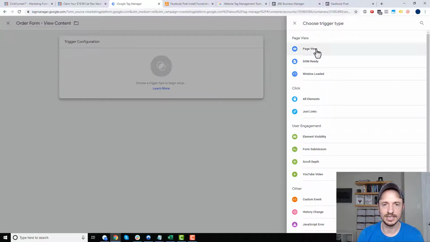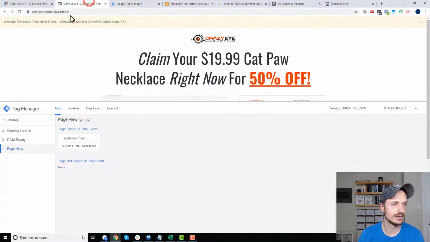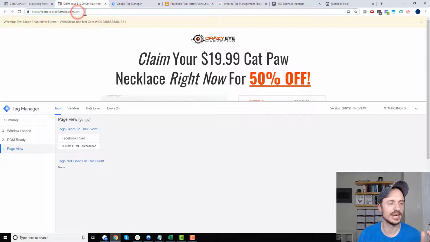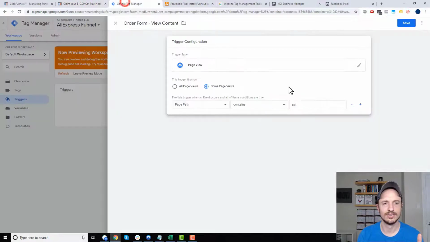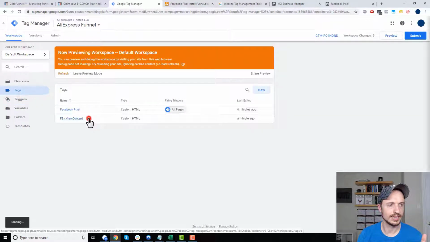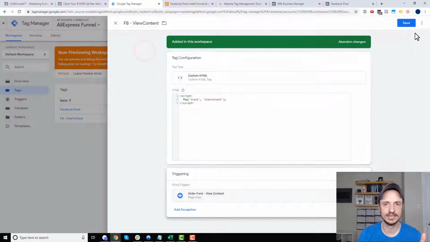All right, so what I want to do is on a page view, some page views, and page host name or page path, we'll go with page path contains, and I want it to contain cat. So I'll type that in there, cat. Now, one thing actually I probably need to change is all my page paths contain cat in this particular instance. So what I actually want to do is equals cat. If page path equals cat, then fire this pixel right here. So save or fire this trigger. And then I need to come back to my tags and click on it and come down to triggers and add order form view content and save.